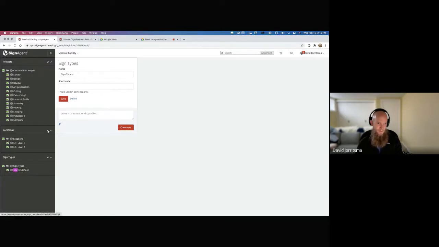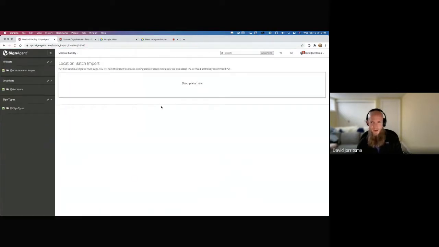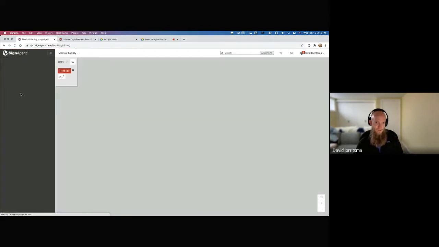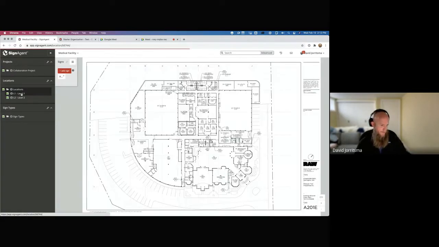To upload new levels, I can just go to batch import, and then I can drag and drop PDFs into here. When I do that, if it's a one-page PDF with 20 plans, it'll create 20 pages here, and then there'll be an import button. I think it's over here, and you just say add, and then the locations will appear in the locations section here.